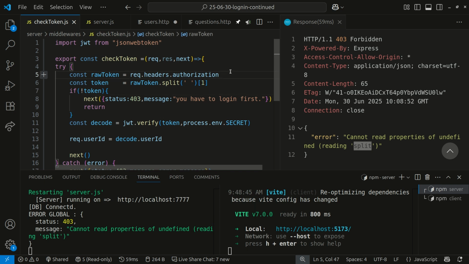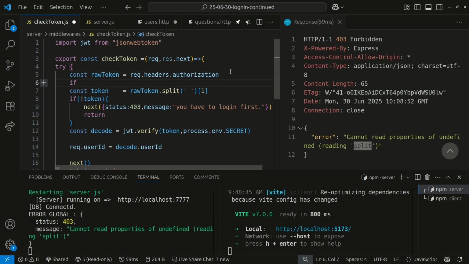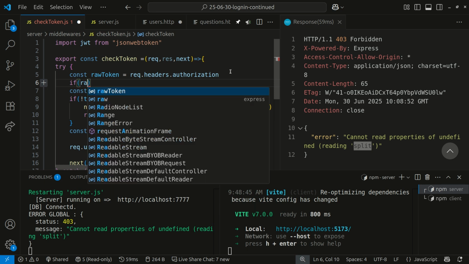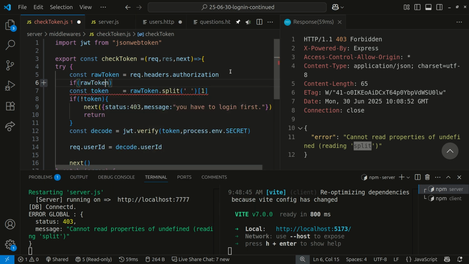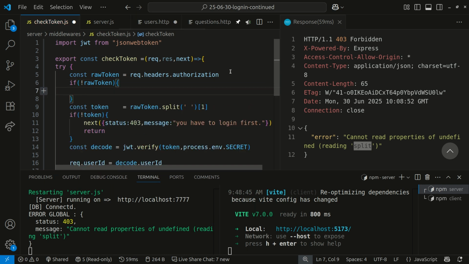We can add another if condition. Let's say if the raw token doesn't exist at all, then also prepare a nice error. This is the same error as this one.